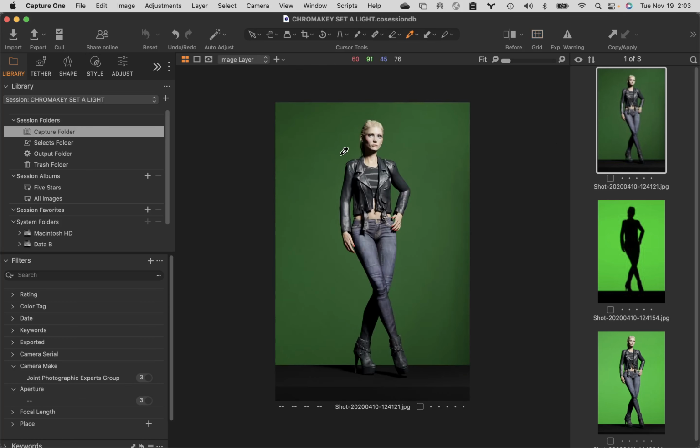So here in Capture One, again, I can zoom in. Sorry, that was not what I wanted to do.